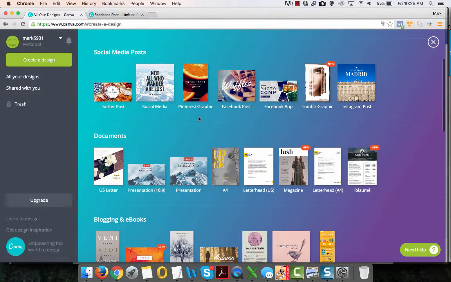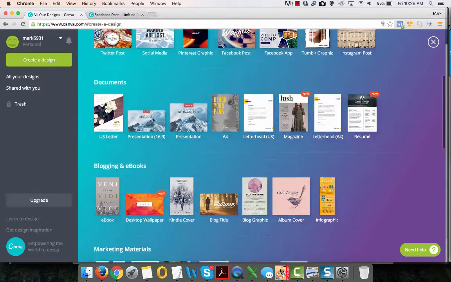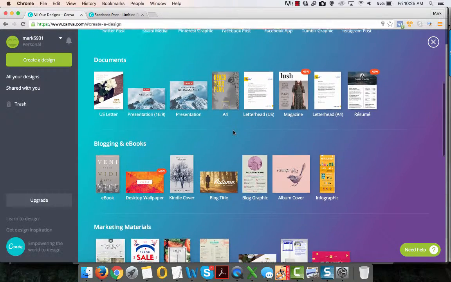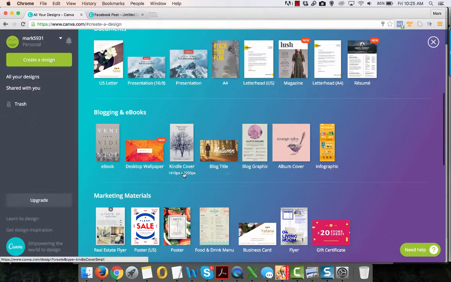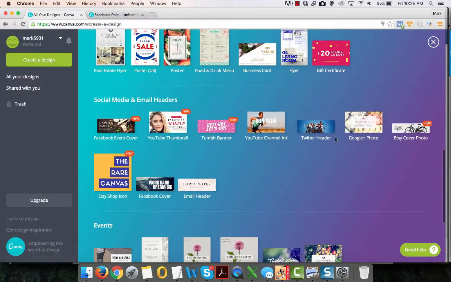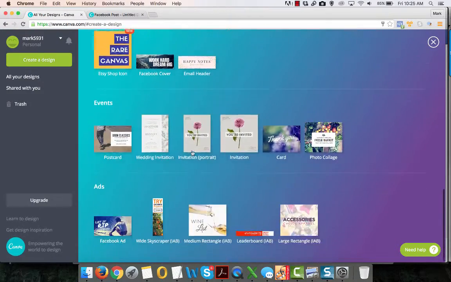They've got the sizes that's needed for Pinterest, for Twitter posts, U.S. letters. I mean, they have everything here. Kindle templates. They have them for your blog post title. They have infographics. I mean, they just have them all right here. A YouTube thumbnail. So if you want to create a thumbnail for your YouTube video that you have, look, the size is already preset for you. You just have to go in here and select the one that you want.